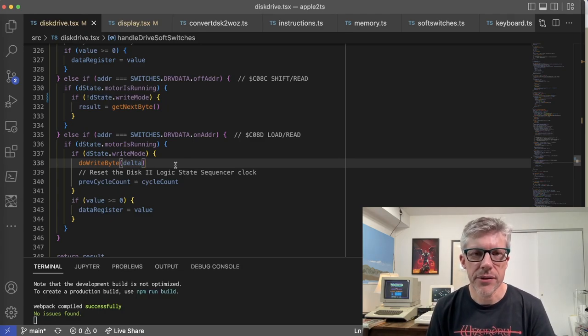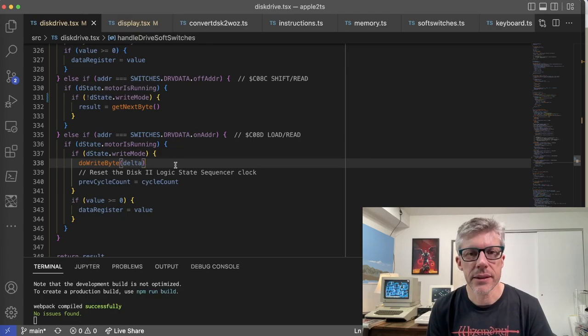if I'm in write mode. C08D is the soft switch that's used for loading new data into the Disk II controller in preparation for writing out. And in my Apple II emulator, it's also the trigger for writing a byte out to the disk image stored in memory.